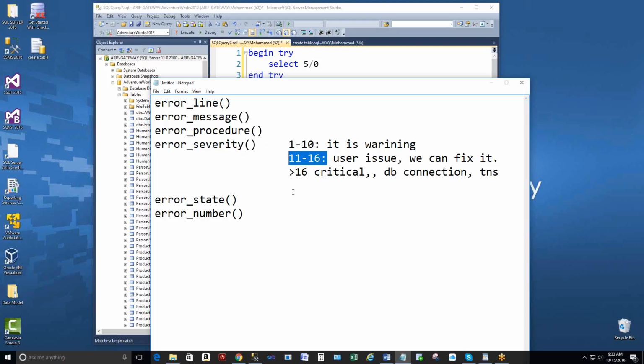If in the interview they ask you about error handling, it's very important to mention the severity level. If I see it's 11 to 16, then I go to the code and find out where it's coming from, because that's the coding issue, whatever I wrote. If it's more than 16, it goes to an upper level, like the DBA, who can fix those things. It's not in our control from a development point of view. It could be a TNS issue, a connection issue, or a memory issue. And if it's 1 to 10, it's simple, like a warning. It's not stopping you from using the application.